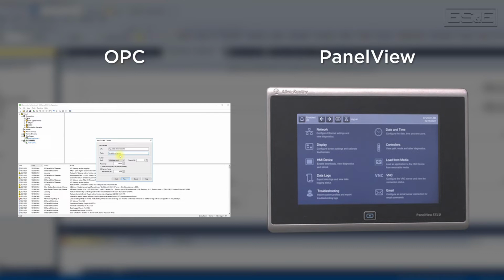Controller tags are always used for AOP modules, user-defined tags, and produced and consumed tags. Program tags are local in nature and allow for code to be more modular.